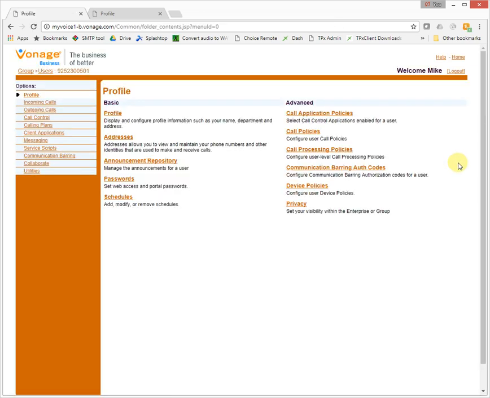You can either just highlight the name and click it, or hit edit anywhere on that line will bring up that particular user. So now we're in that user, and we can see it actually up at the top where it shows the user and then the direct dial, the DID number for that user. So to reset a voicemail password, we're going to click on passwords.